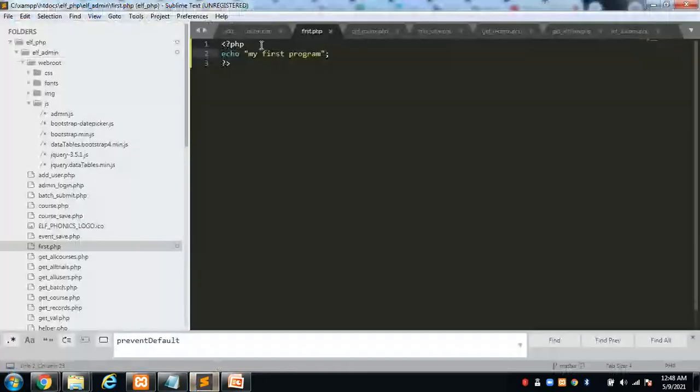My first program is the output that is shown on the browser. So this is my first program. This is the opening tag. This is the closing tag. Echo we will discuss later, but up to now you can think that it is for displaying the message or the output.